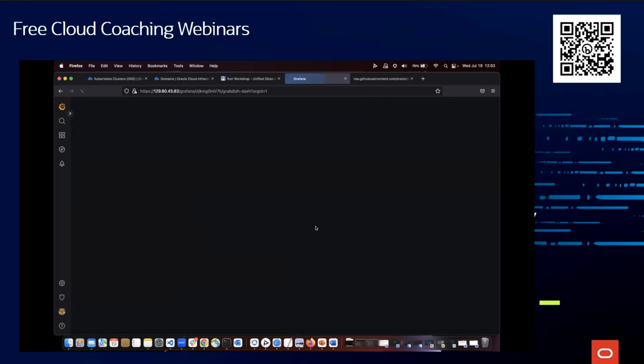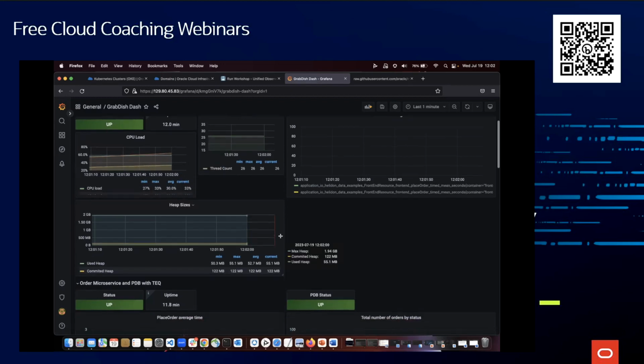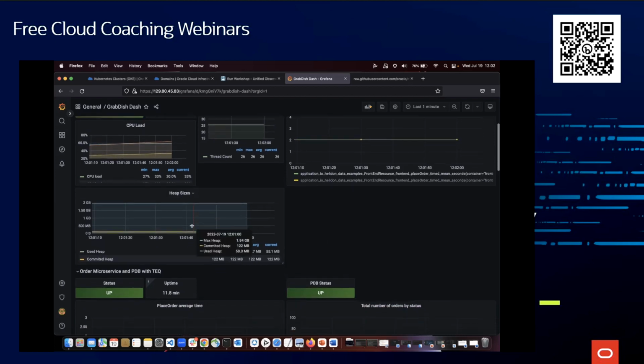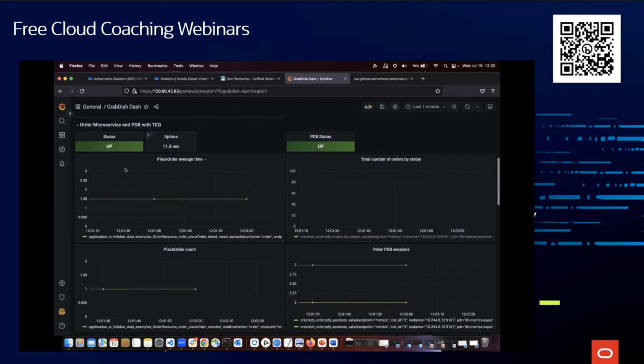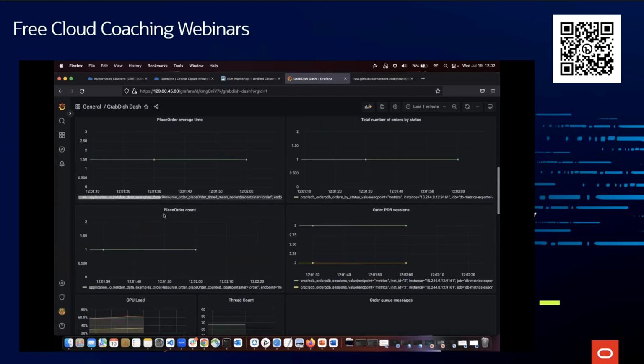Let's refresh. Okay. So as you can see, we have information for the front-end microservices, and here we're seeing the CPU load, heap sizes, etc. We have a place order average time. We have information specific to each microservice, like for the order microservice, a place order average time. We have a total number of orders by status, place order count, order PDB sessions.